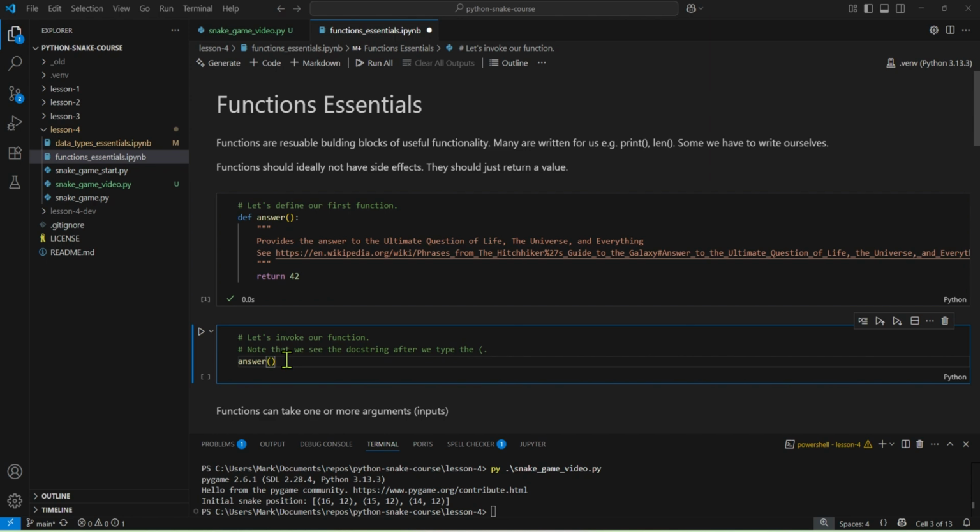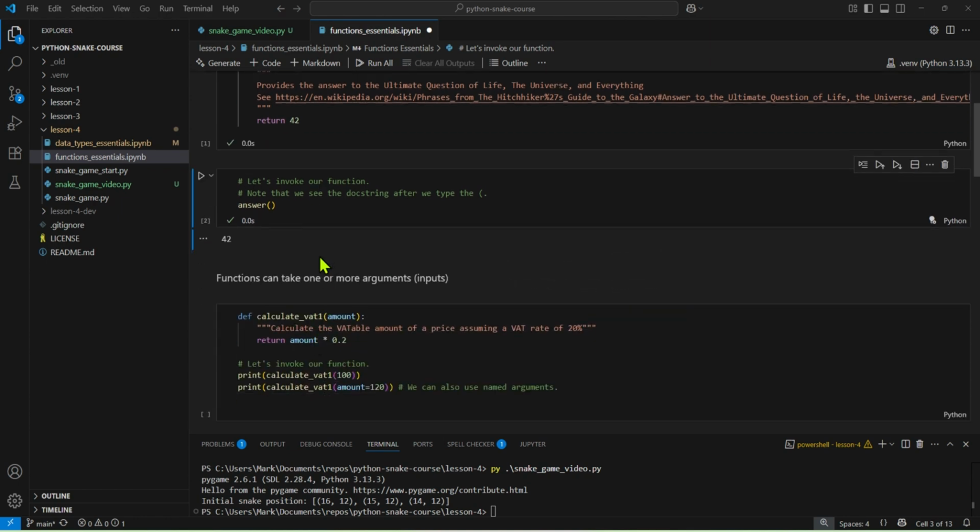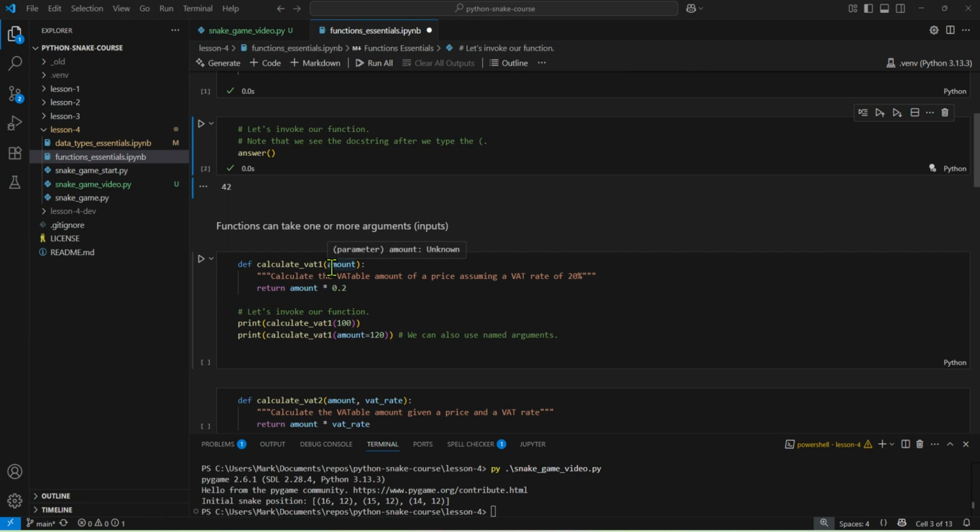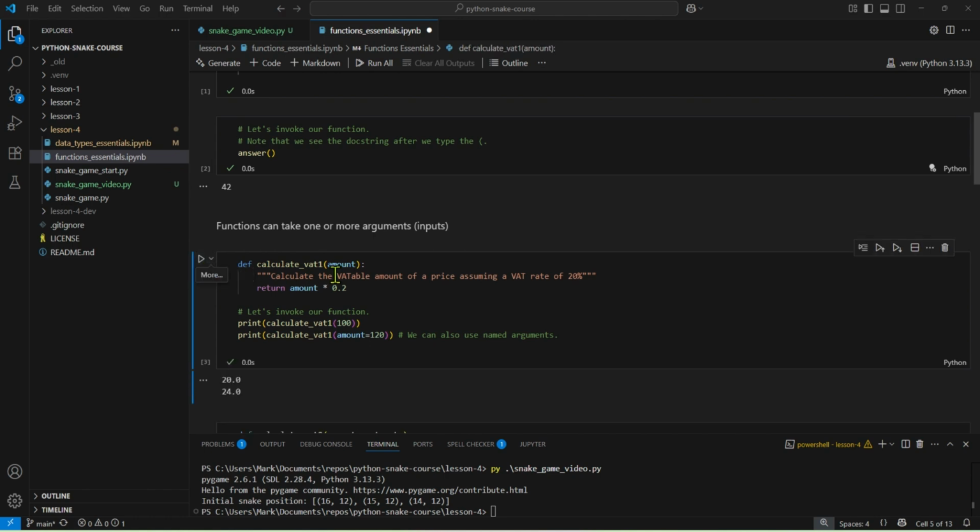That's defining the function. Let's just show you how that docstring works. We come along, answer, open the bracket. What we can see is the docstring appears in the tooltip there. So let's invoke that function, and it's going to return the answer 42. Not a very useful function until we provide arguments. This is calculating the VAT on amount where the VAT is 20%. So we'll get a result. We're passing an argument and the return returns the value.